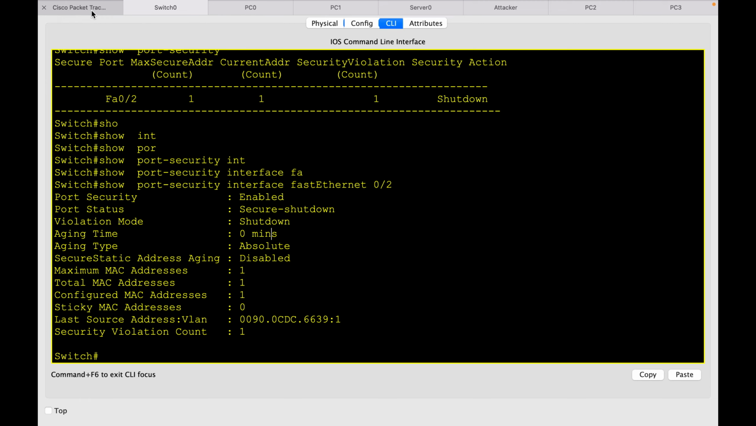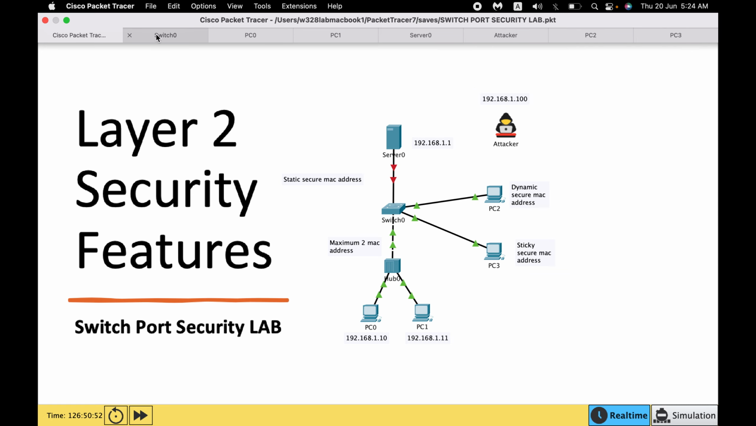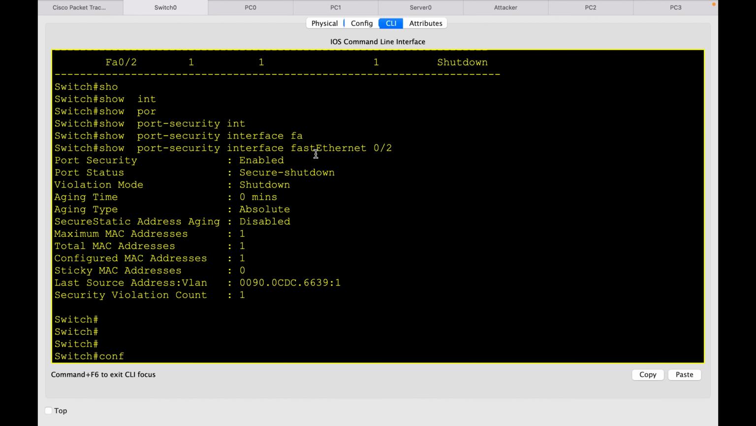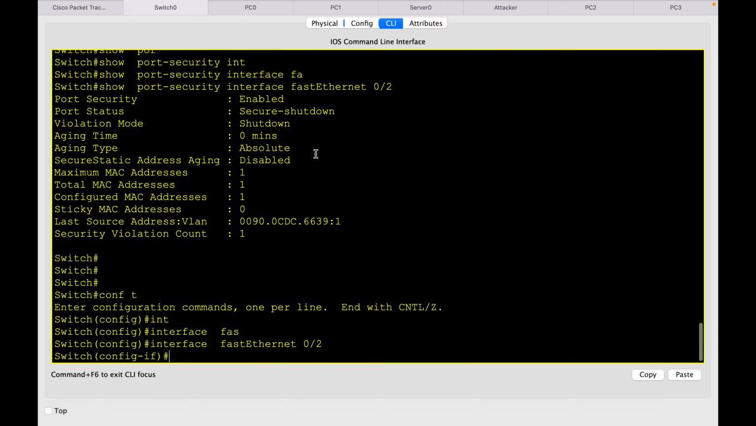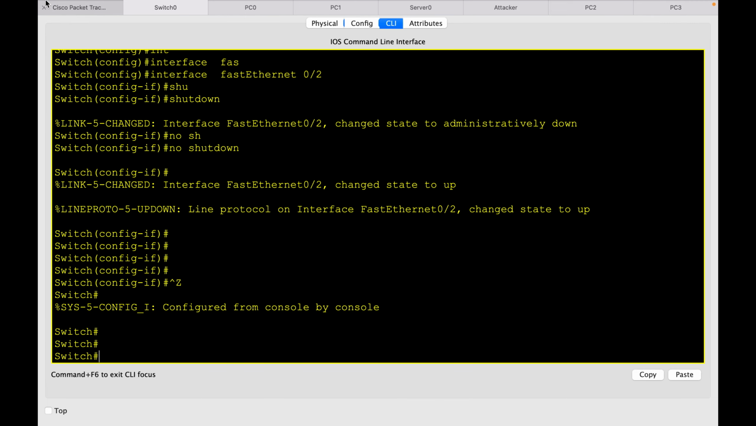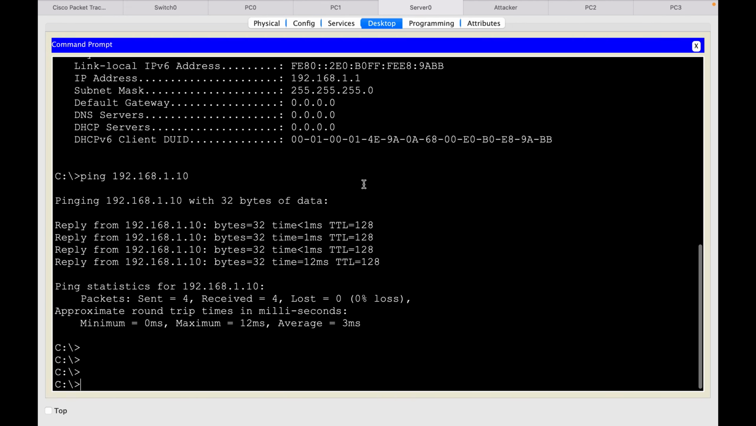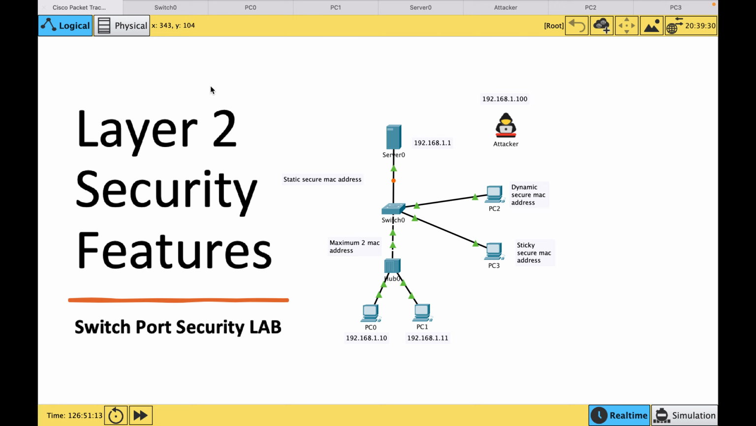So let's go back and connect the cable back to the server. Now when you connect this back, you have to shut and unshut the port so that it is back up again. Now if you see, the port is coming up. Once the port is up, I should be able to ping. Let's wait till the port comes up and then we can ping.